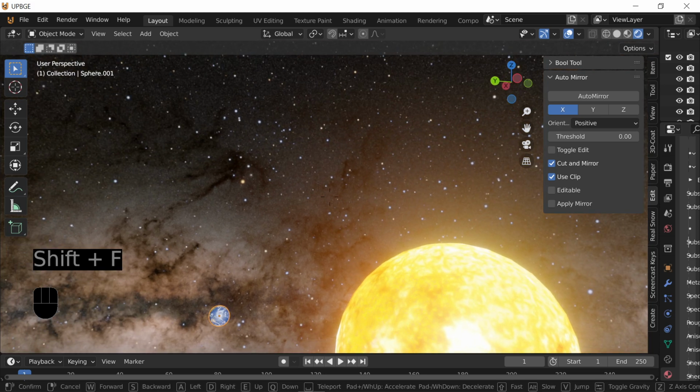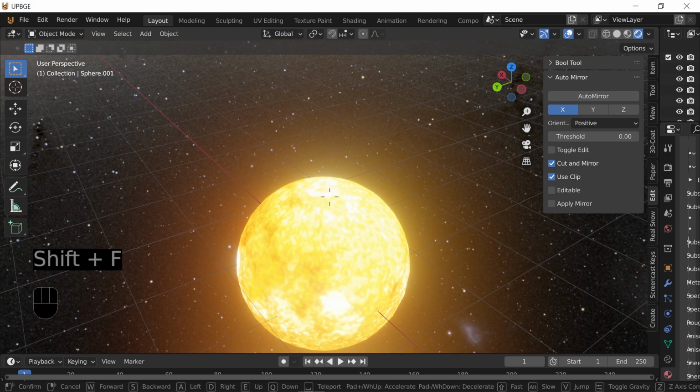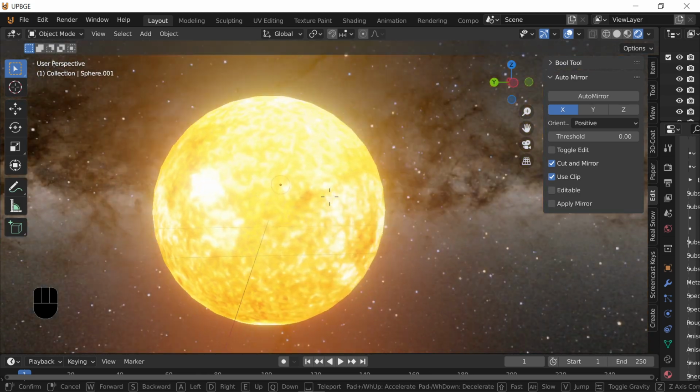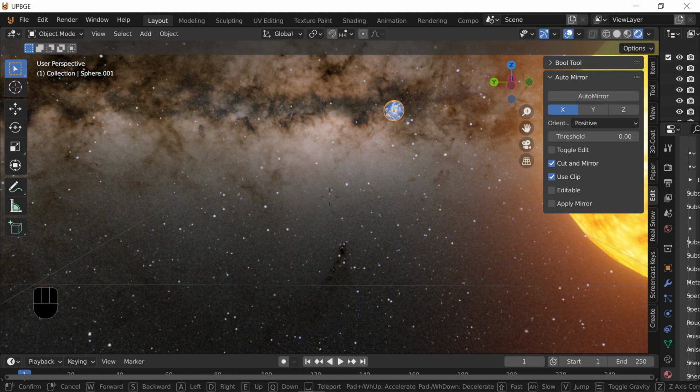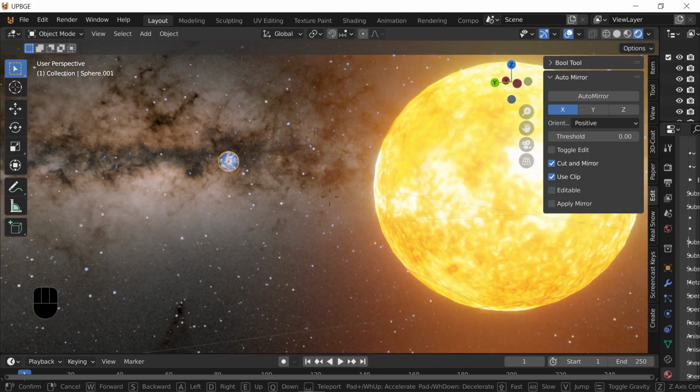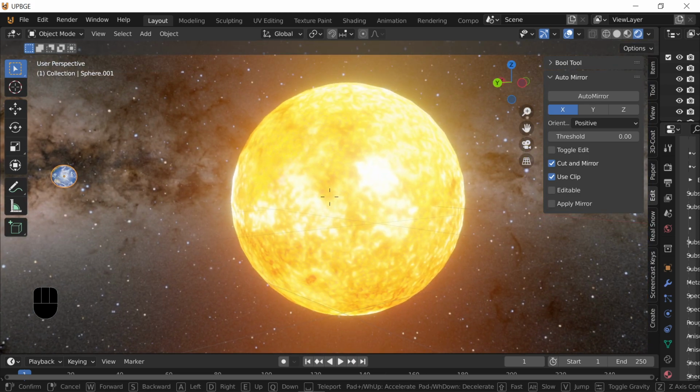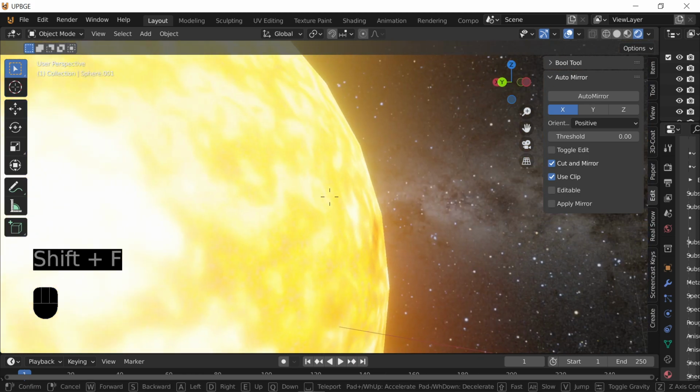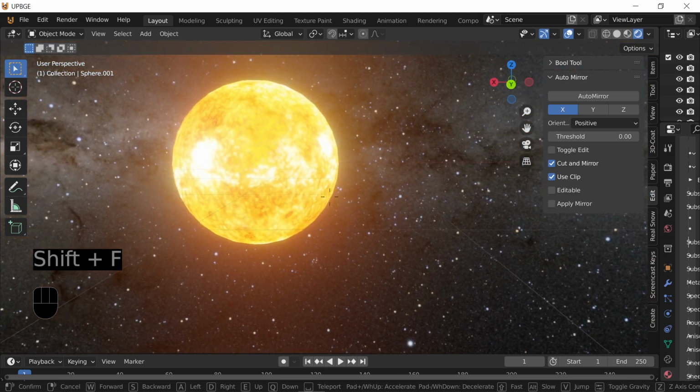Now, in the last tutorials, my OBS Studio kept crashing, and I actually felt bad I didn't show you exactly how this was supposed to be done. So, in this tutorial, we're going to be looking at making a sun.